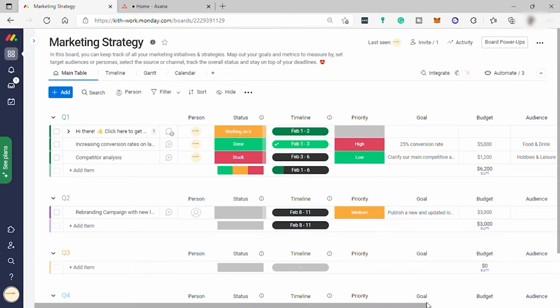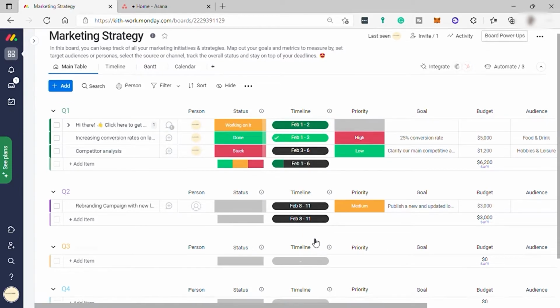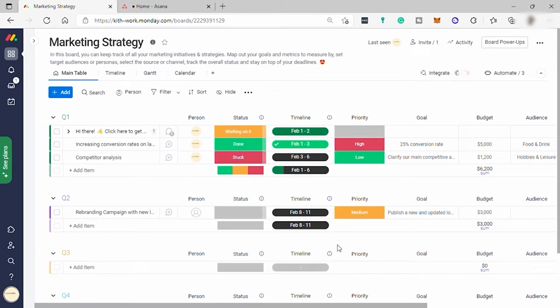For me personally, Monday is nice because they can make your project management colorful and fun, just like this kind of workspace or project, but it's not as user-friendly as Asana, and it's a little bit complicated to use the Monday software, especially for new users. So let's go back to Asana.